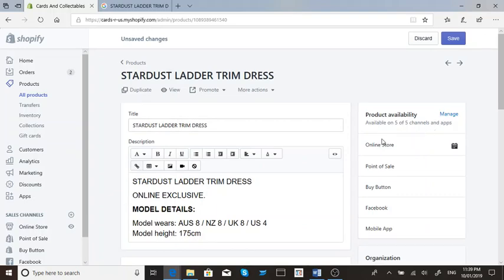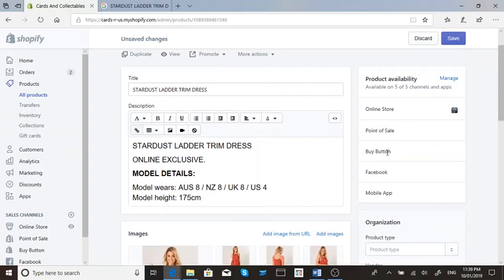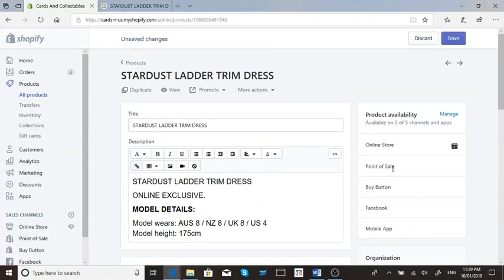So this is here: online store, points of sale, buy button, Facebook, mobile apps. When you first open a Shopify store, you only have online store. These are what I've actually added to my store. It links to Facebook. Points of sale is so I can sell through my mobile and an actual physical store if I wanted to. So you most likely won't have a lot of these. You can add them onto your store.